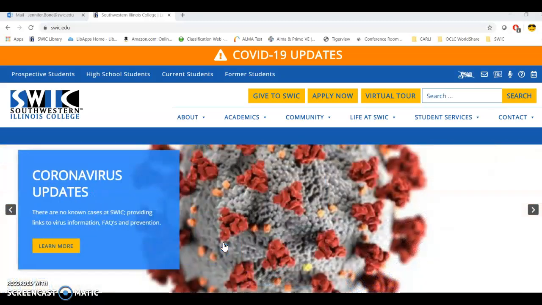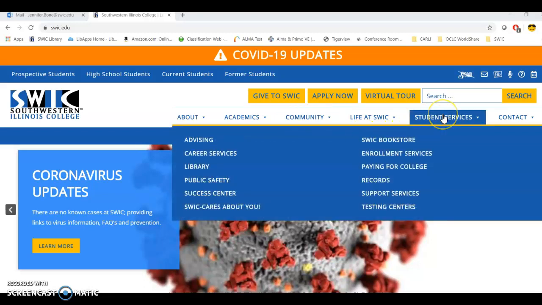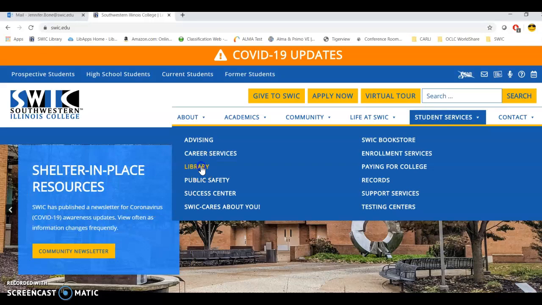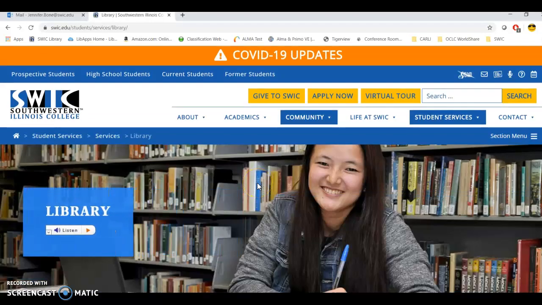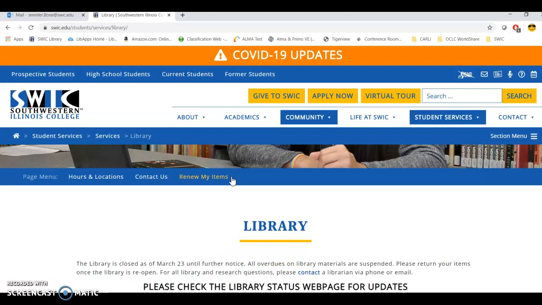Hello, to find the library website, either go to Community or Student Services at the top of the page. From the drop-down menu, you'll see the word Library. On the library page is a place where you can look for all of the online resources and library catalog that we have for Swick Library.